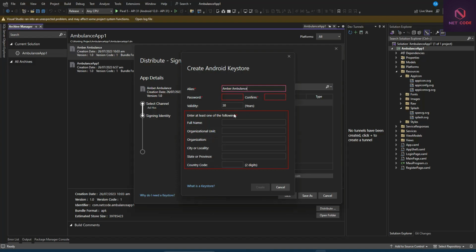The name of the app, Ambulance 1. Now the password is 1234, and I'm going to say 1234. Okay, so let's see. Let's add one more: 1 2 3 4 5 6. Let's confirm 1 2 3 4 5 6.